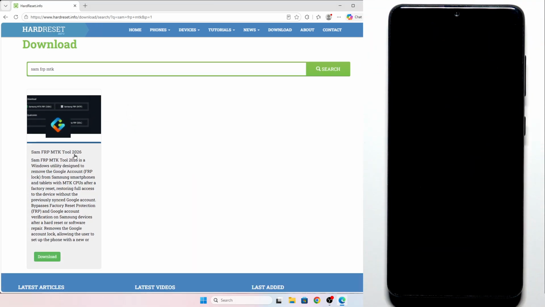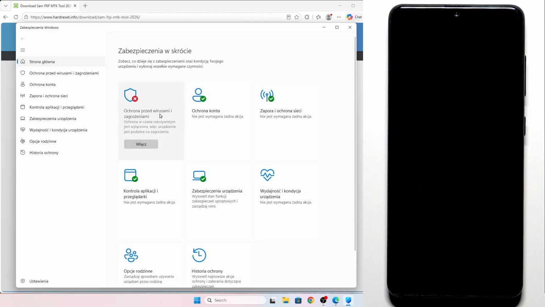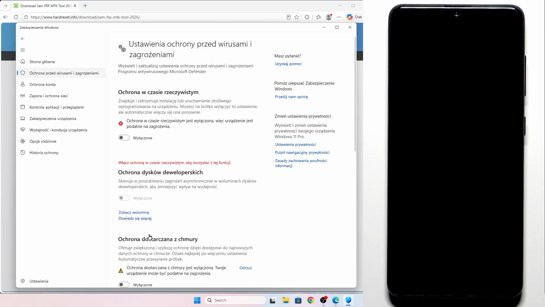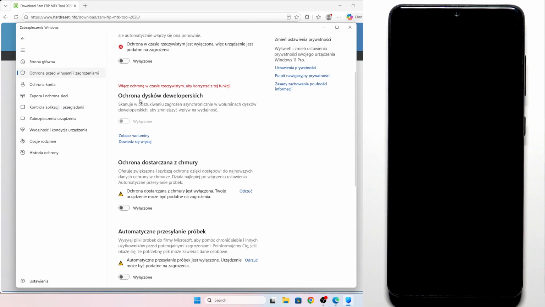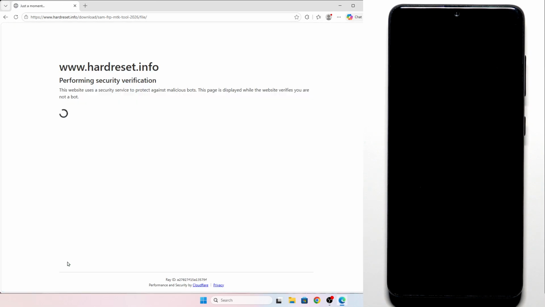and download this app. But before you hit the download button, you need to turn off your antivirus for now. Don't worry, this app is not a threat or anything like that. Basically, every FRP app is recognized by the antivirus as a threat, so that is why for now we need to turn it off. I'm using Windows Defender, so I gotta go into virus and threat protection, then manage settings, and we need to turn off the real-time protection and also the second thing. Okay, now we can click the download button.